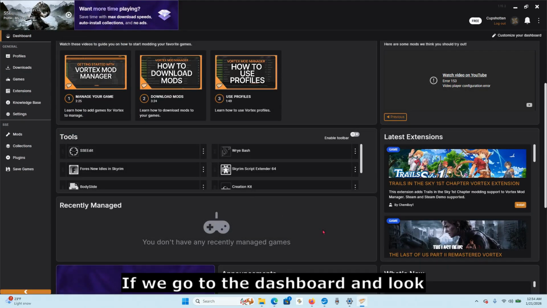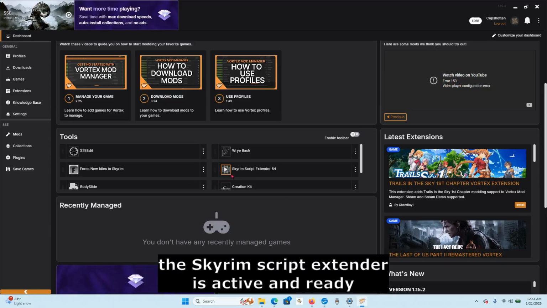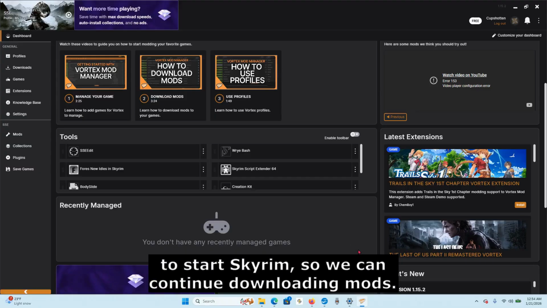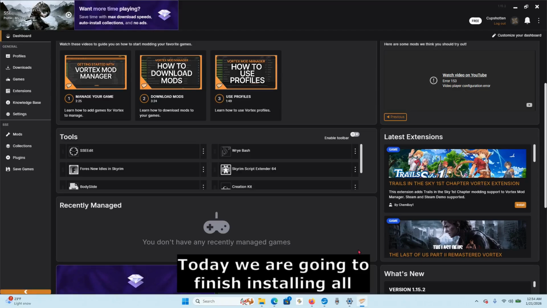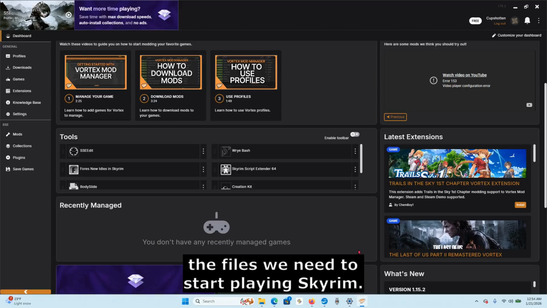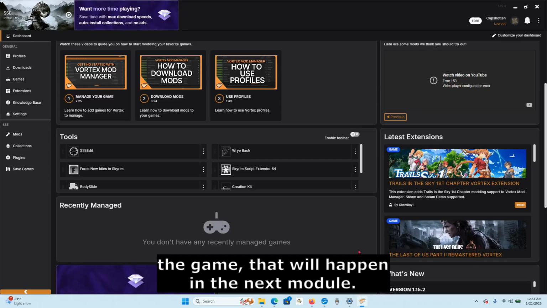If we go to the dashboard and look at the tools panel, we can see that the Skyrim script extender is active and ready to start Skyrim. So, we can continue downloading mods. Today we are going to finish installing all the files we need to start playing Skyrim. None of these will affect the appearance of the game. That will happen in the next module.